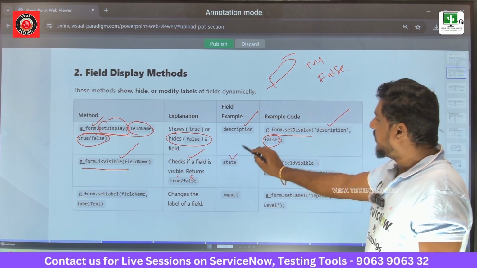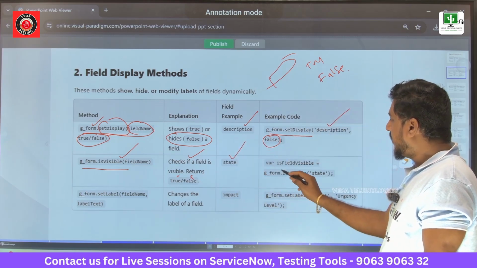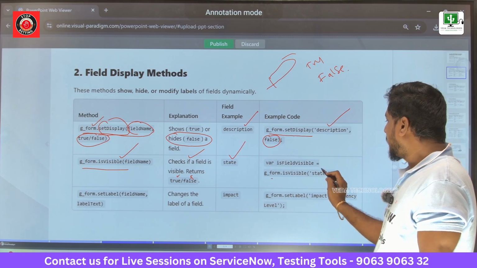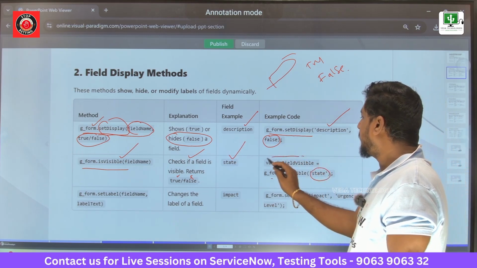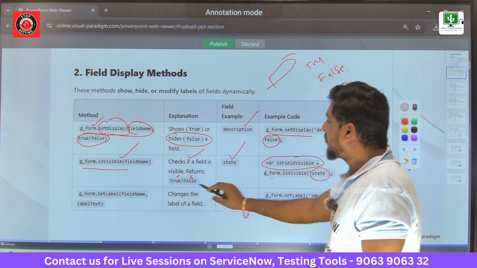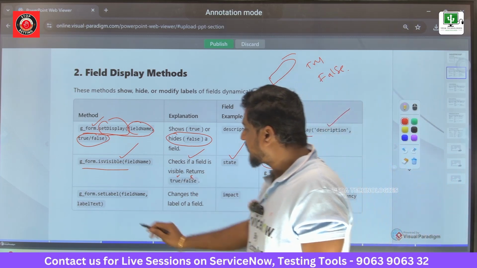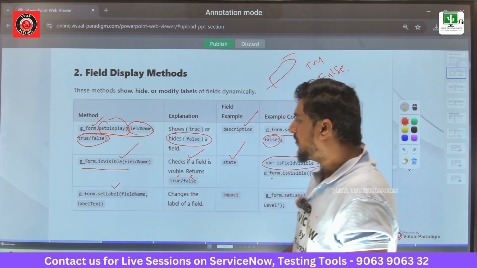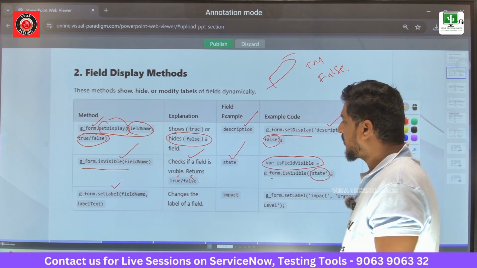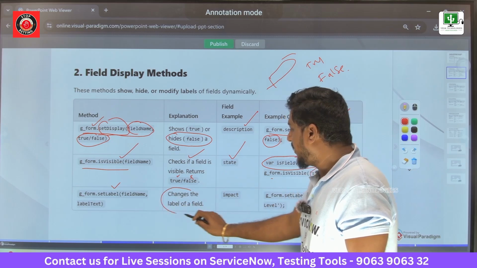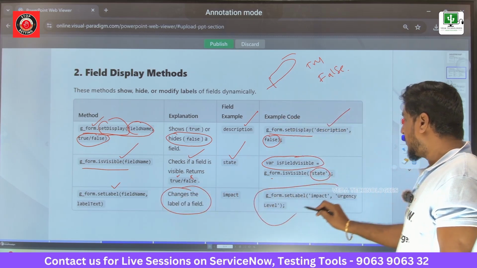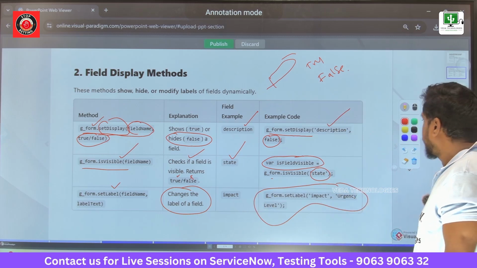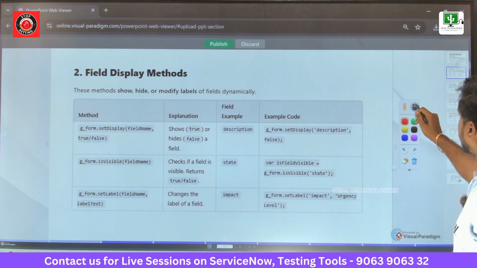Okay, see here, it will check at the state level whether the state is visible or not, then it will save that into a variable in terms of true or false. Next, setLabel. In real time, you will use setLabel very rarely. It will change the label of a field, and this is the example function. Okay, next.